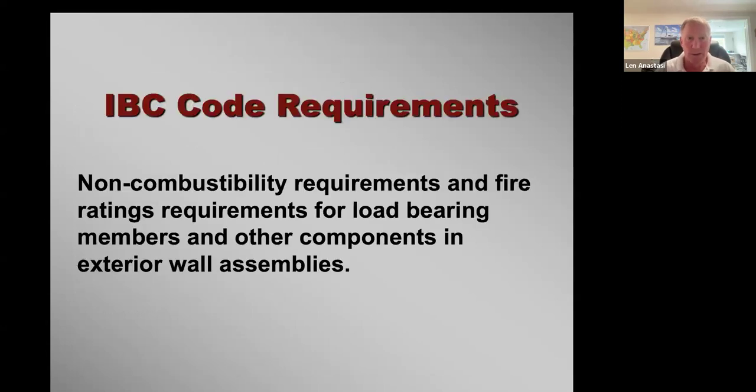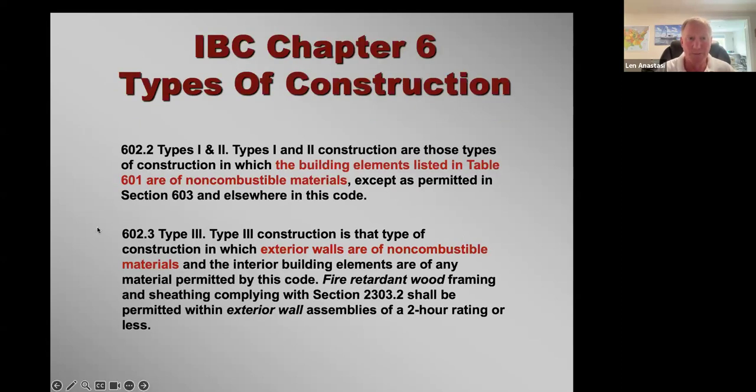All right, so moving on, let's look at our code requirements. There are IBC, International Building Code, requirements for non-combustibility and fire ratings for load-bearing members and other components in the exterior wall assembly. Looking at Chapter 6, Section 602.2, Types 1 and 2 construction are those types of construction in which the building elements listed in Table 601 are non-combustible materials, and I'll show you the table. Type 3 construction is that type of construction in which exterior walls are of non-combustible materials.